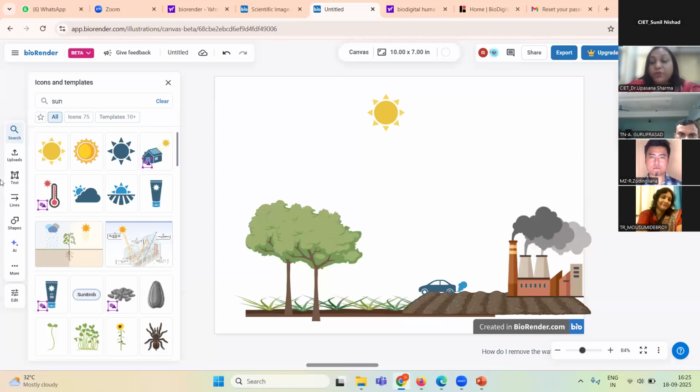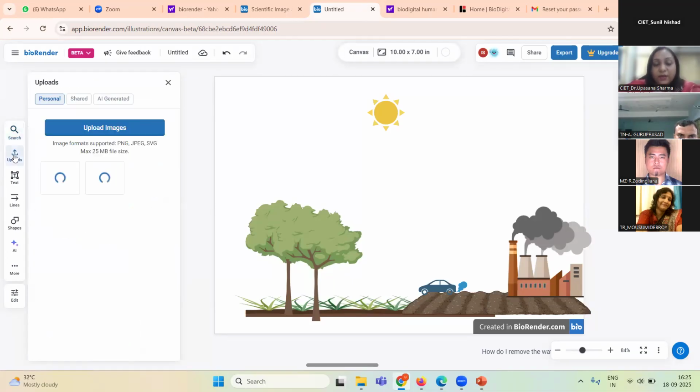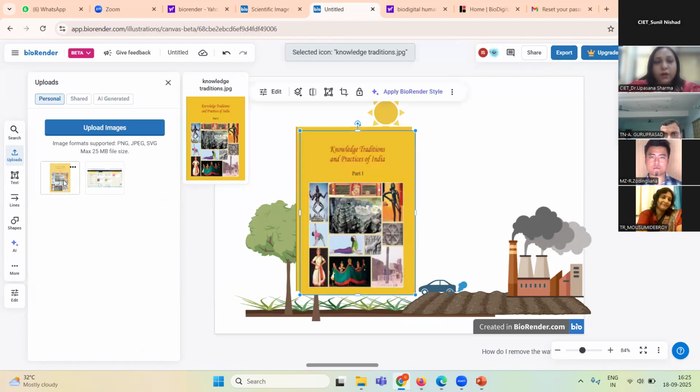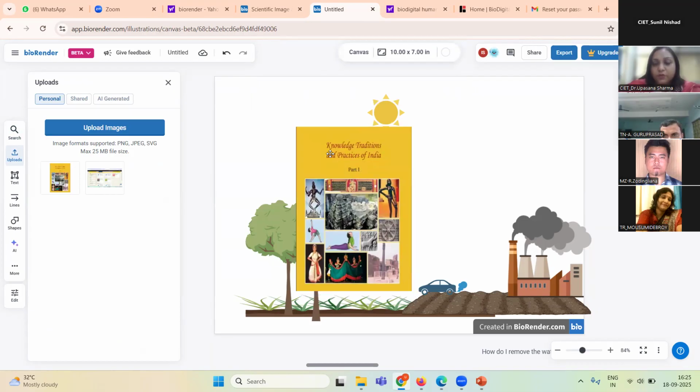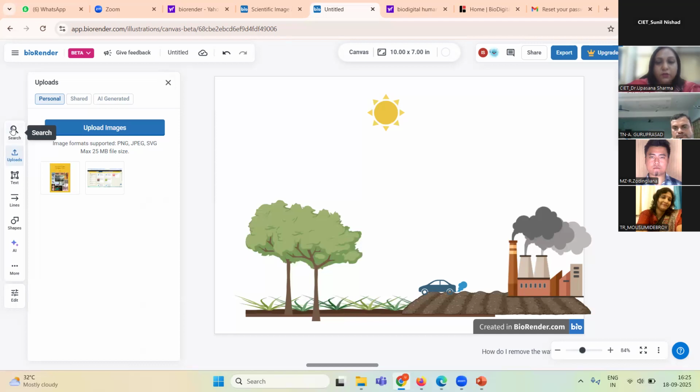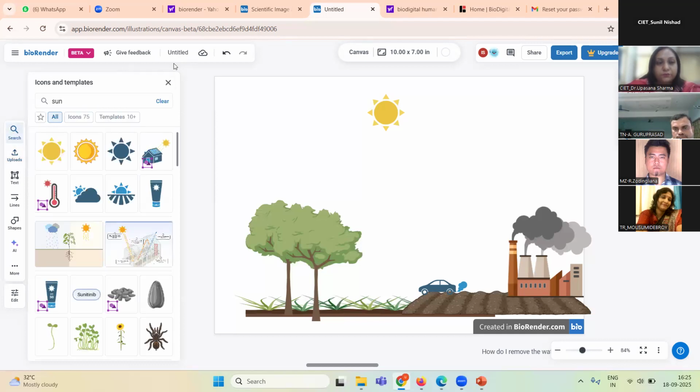Suppose you need a picture which is not available here in the form of icon, then you can upload any image from your system as well. For example, suppose I want to upload this image of book. So simply click on the image and upload on your page, upload on your canvas. So this is not required, so I will simply remove it. Okay. Now what else do we need?